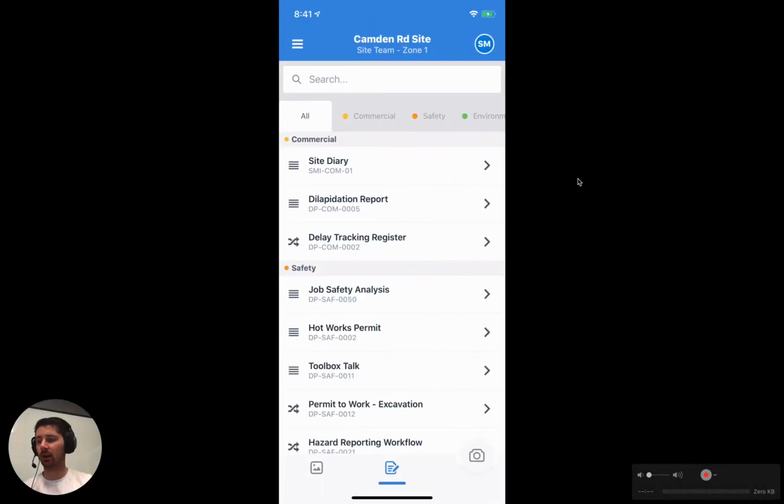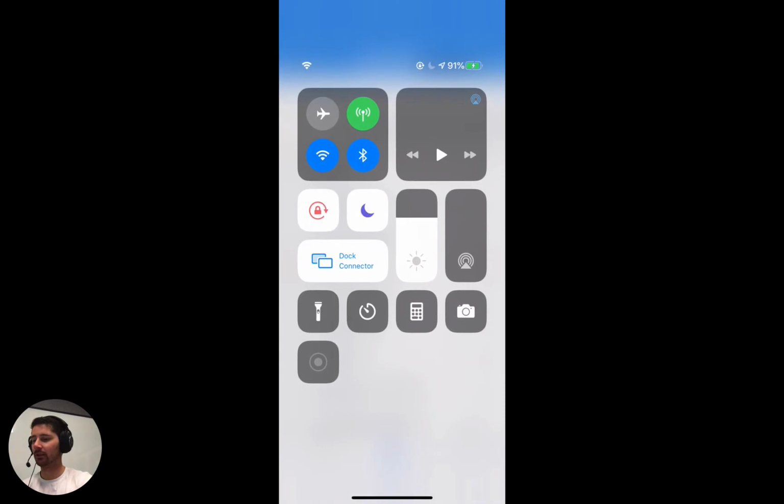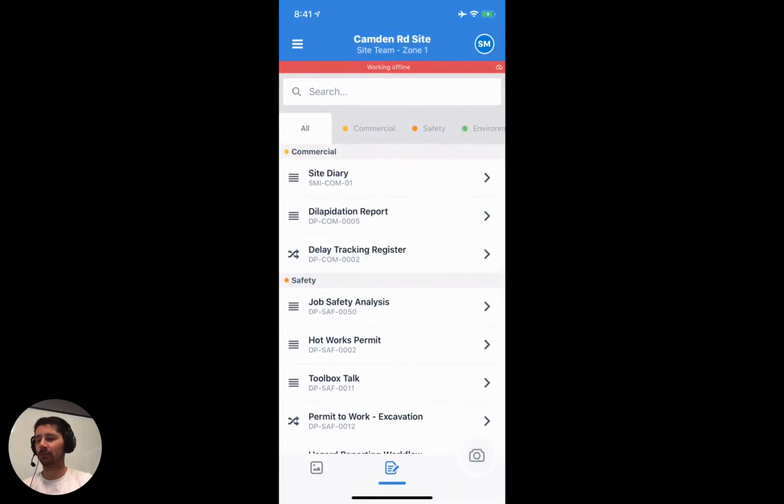You can see here that we have the Dashpivot app open, and we're currently in the templates section. What we're going to do is simulate going into offline mode by switching the phone into airplane mode, like so. And as soon as we do this, you'll see that we get this red message up the top that tells us that we're now working offline, so we don't have an internet connection anymore. But we can continue to use the Dashpivot app as we normally would. We can take photos and we can fill out forms.